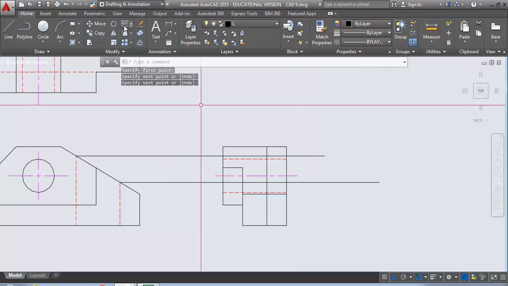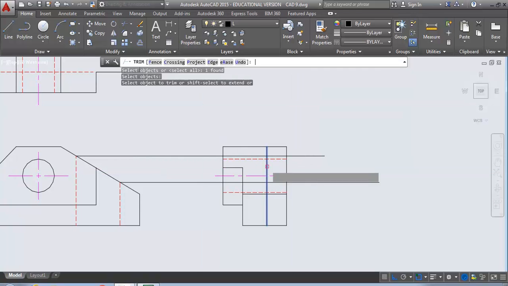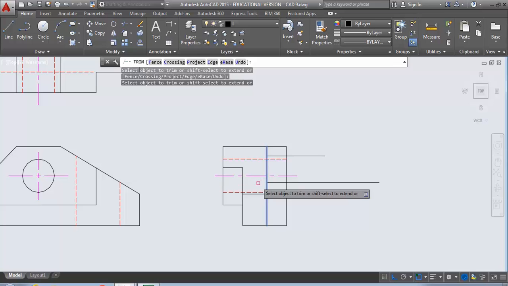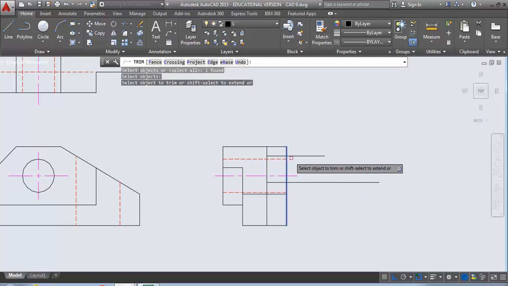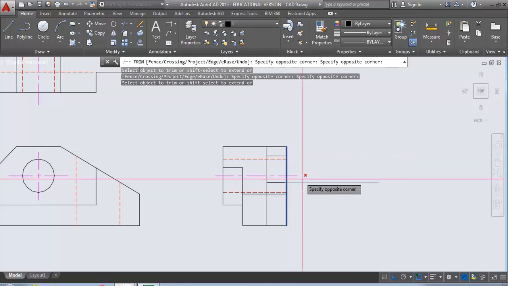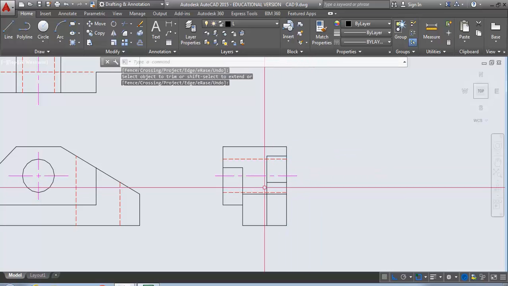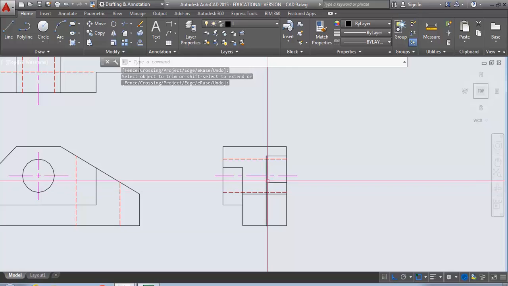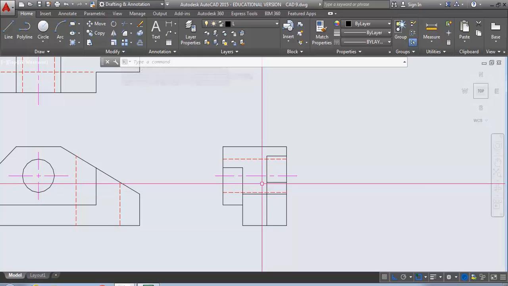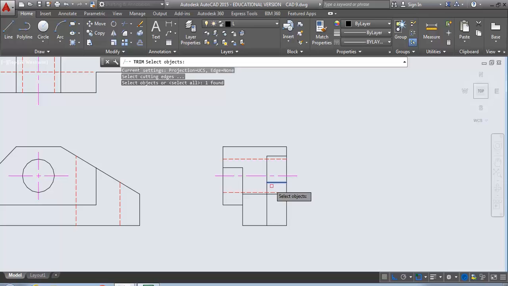Alright, and I'll trim. This gets trimmed here and there. This gets trimmed here and here. This gets trimmed here. And this line right here needs to be trimmed. I'll trim that. Use that as my bounding, get rid of that.